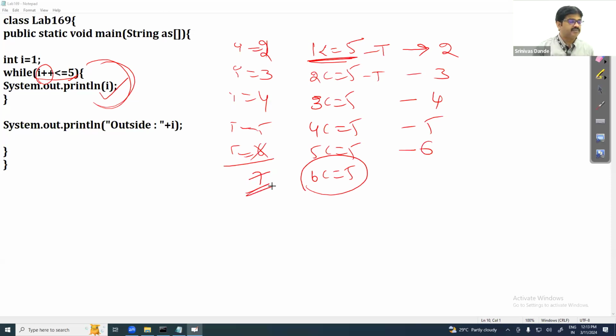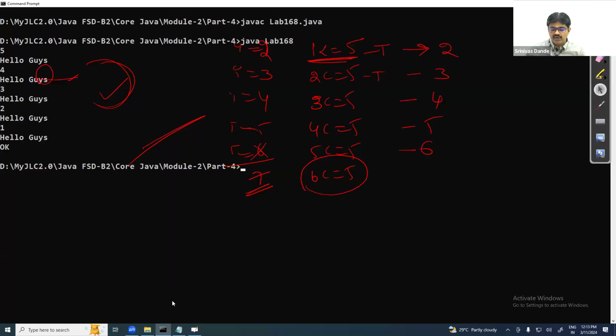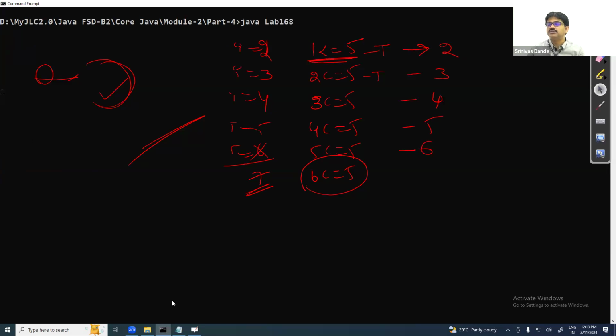I think. Is that so? Outside, can you tell the I value outside? Did you understand the dry run of this? Important is the dry run, how the flow runs.